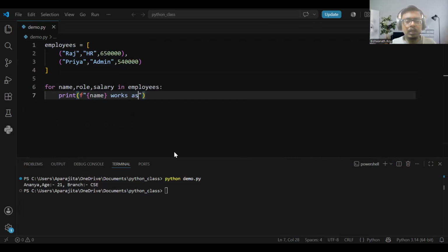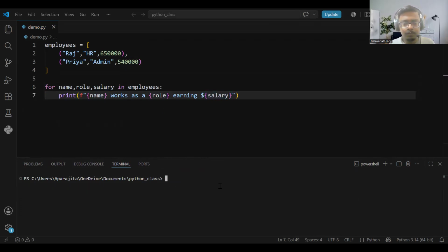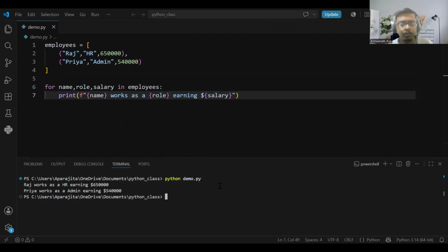So we can say name works as a role with a, or earning this much value, that is the salary. Okay, that sounds great. Let's see the output. Okay, isn't it interesting? So we have combined both list and tuple over here. Yes or no?